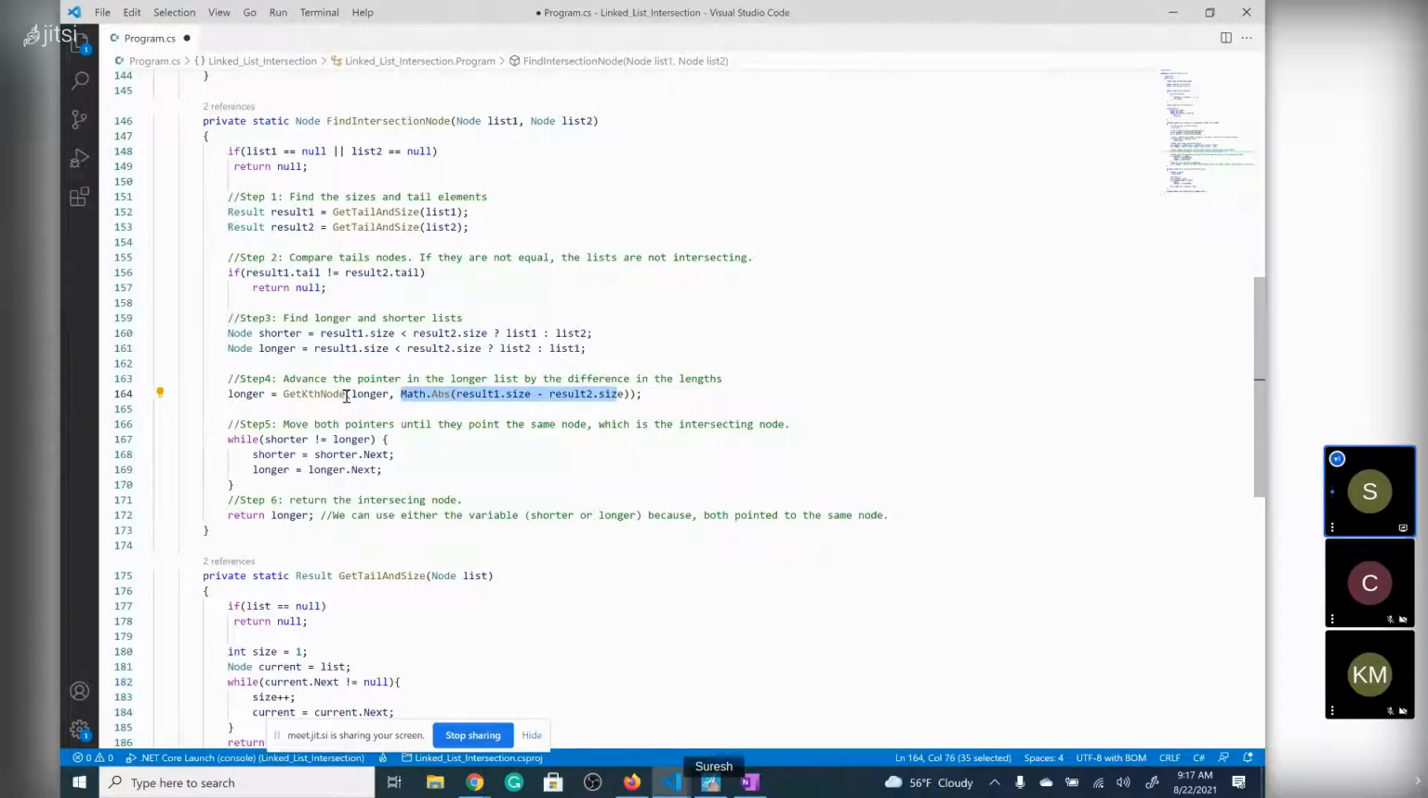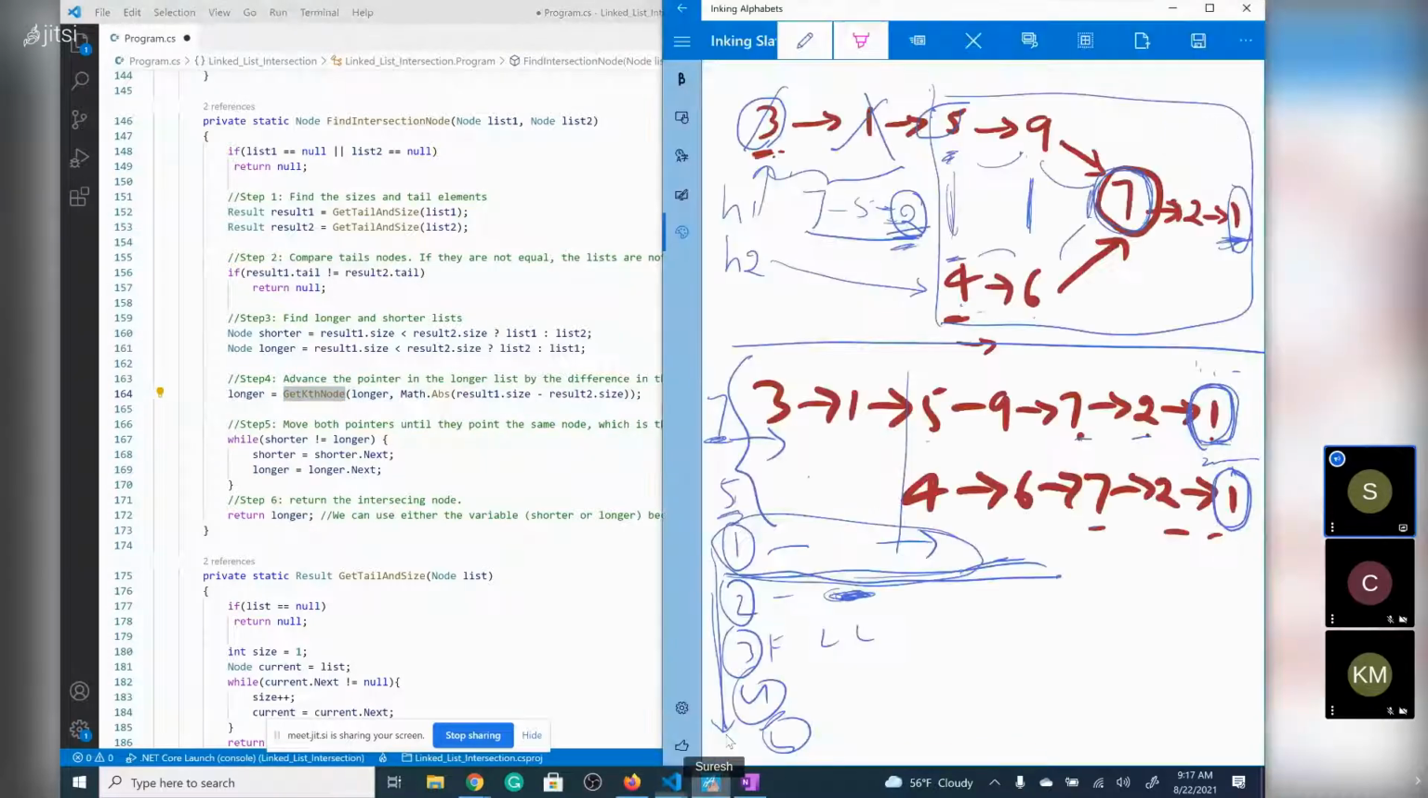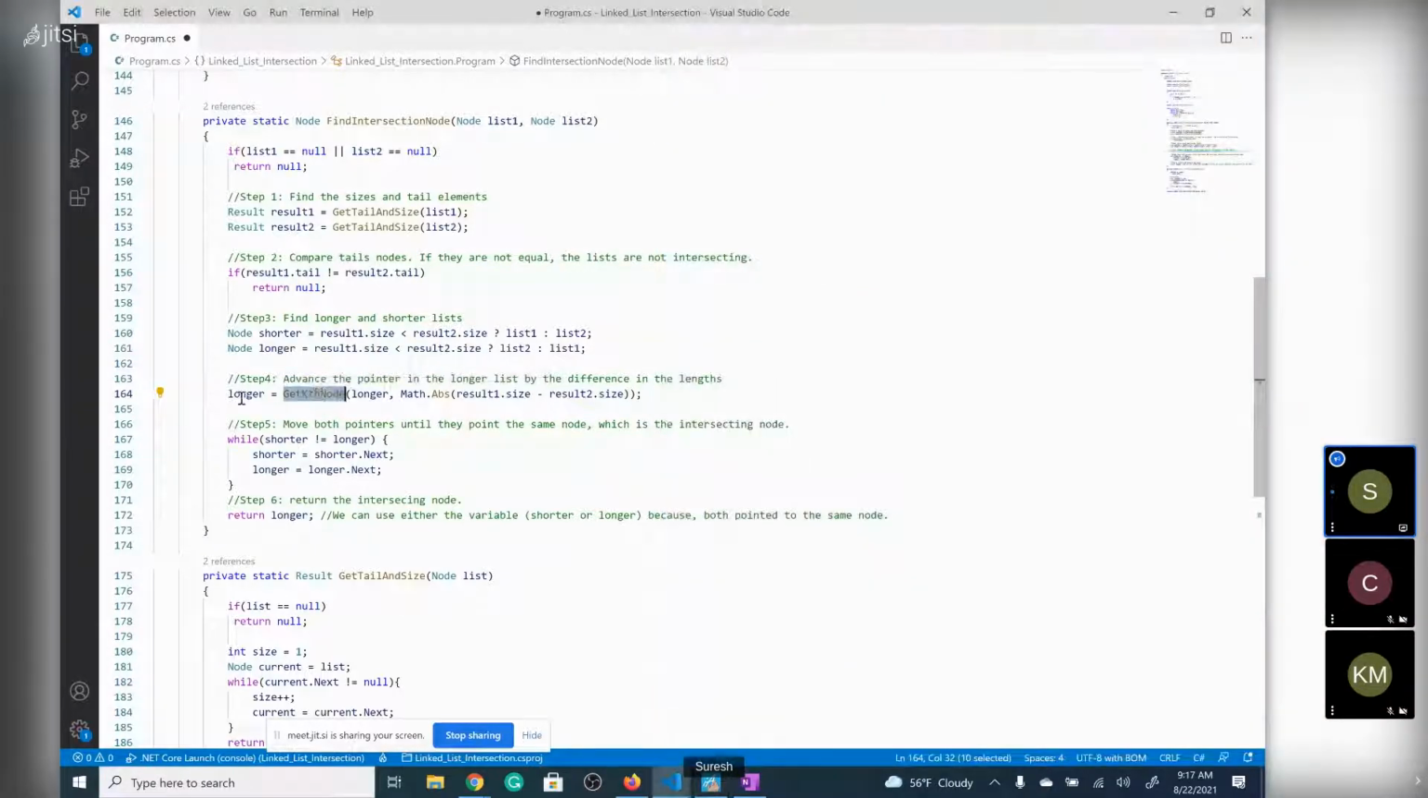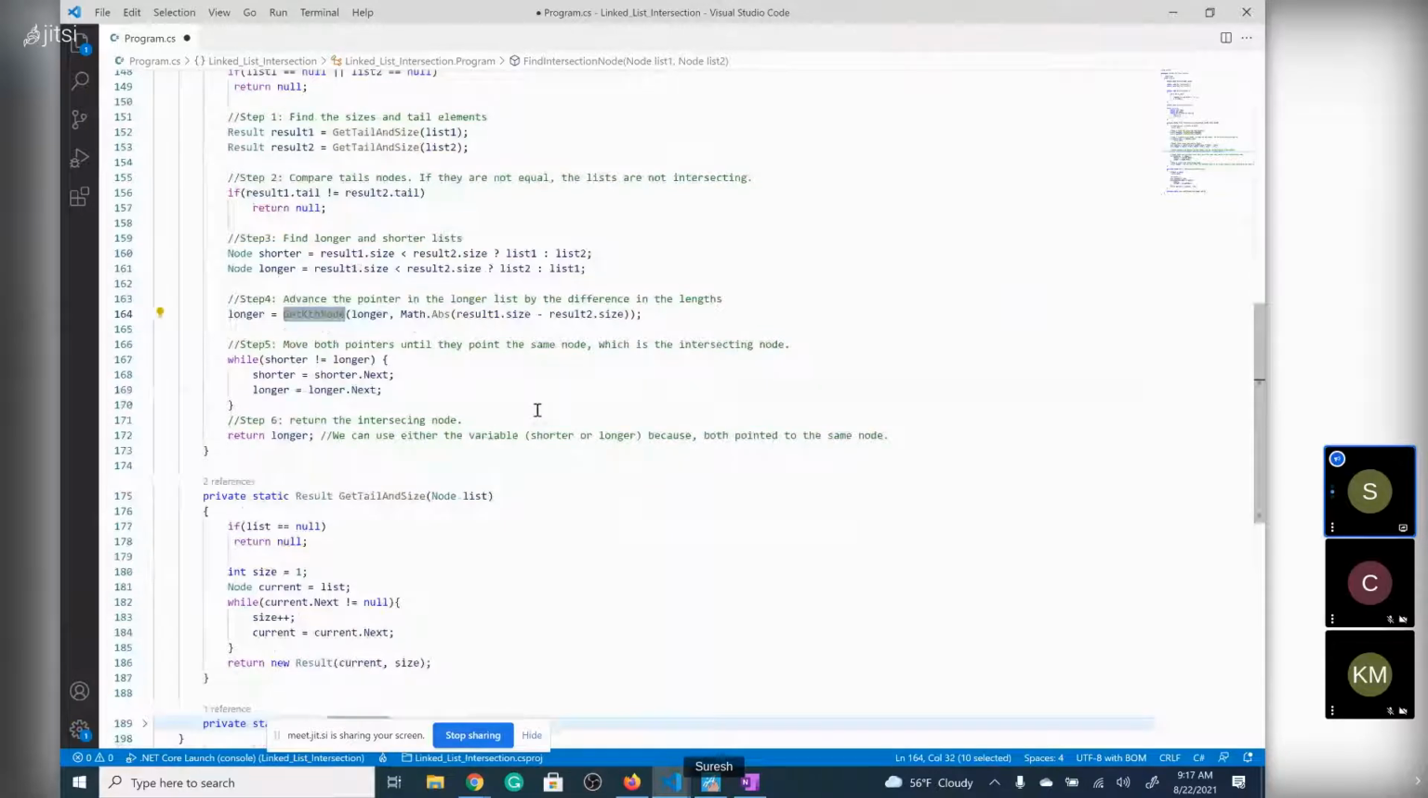Ultimately we will get 2 here. And what we are doing is, longer already points to the first node, we want the second node from here. So get kth node. That means we are already here, and we want 2 more nodes, like we want the second node from here. So first and second. After completing this method, the longer will point to the exact node which we want. So let's go to that method.